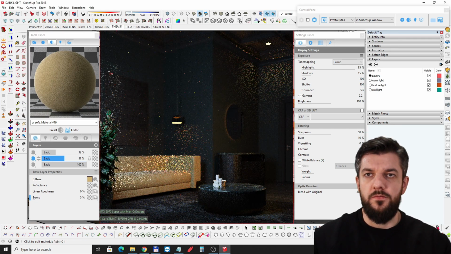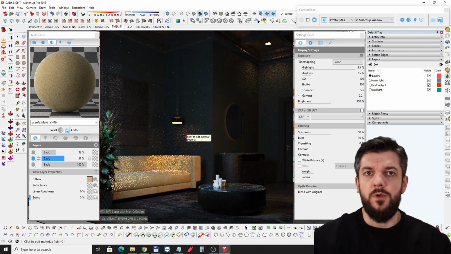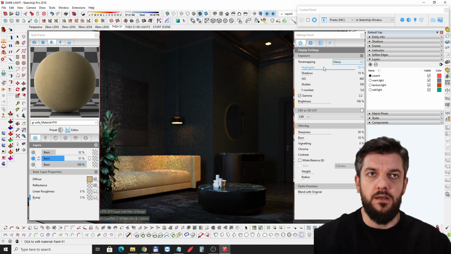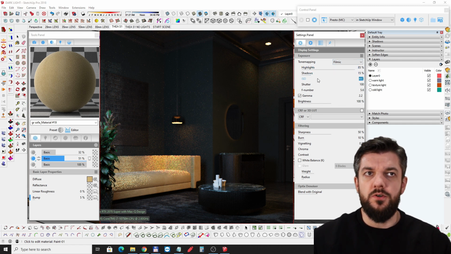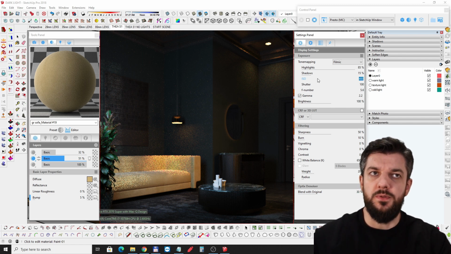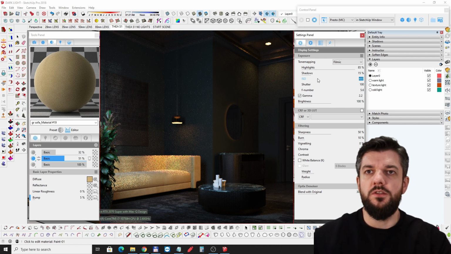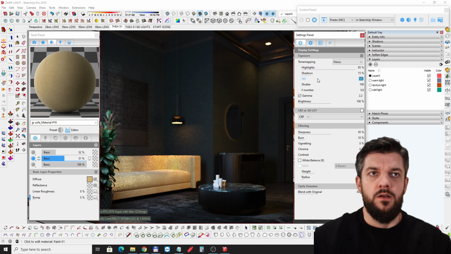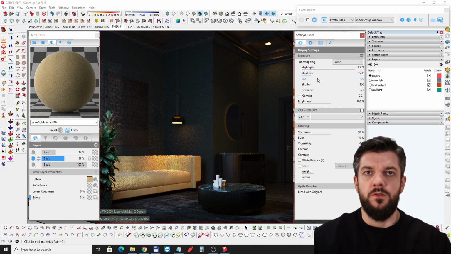This is the final image that I would like to render, and now we can take a look at the camera settings. So here we have the exposure set to filmic, highlights 85, shadows 15. The ISO, which controls the brightness, I've set it to 400 and the shutter speed to 100. Now, if you want to make the scene brighter, you just increase the ISO. But 400 works for me.